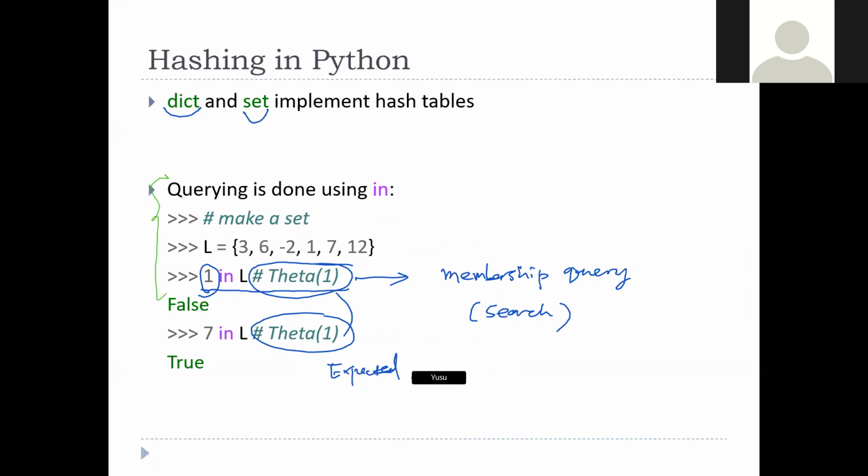So here are just some examples. If you search for 1 in L, then the answer should be true. Sorry. And searching for 7 is also true. But if you search for 8, then the answer would be false because 8 is not inside. Okay, all right.